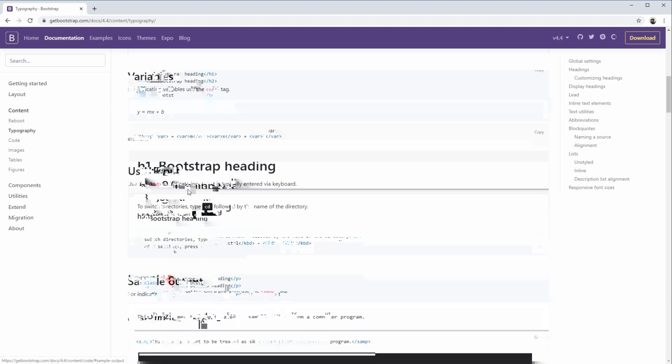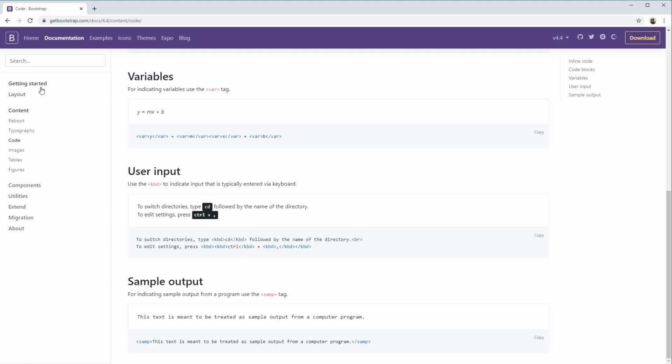and the list goes on. You can do that using the built-in Bootstrap stuff.